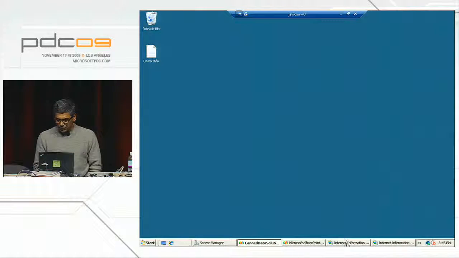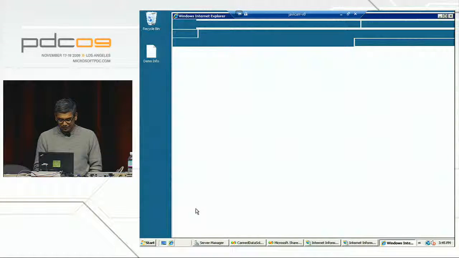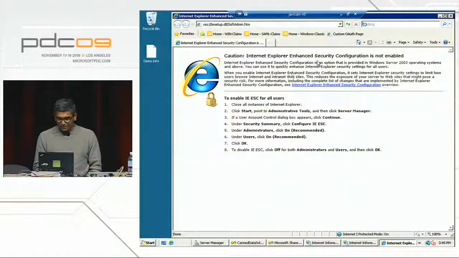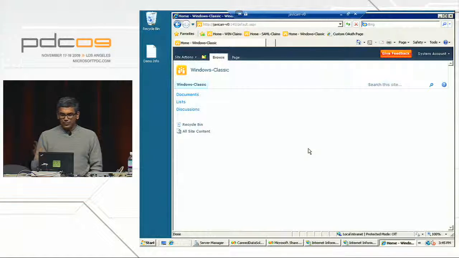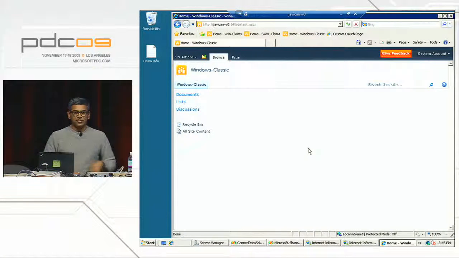So what I'm going to do is go to IE, and I'm going to hit this site. OK, so perfectly empty site using Windows Legacy Auth. There's nothing to see here.